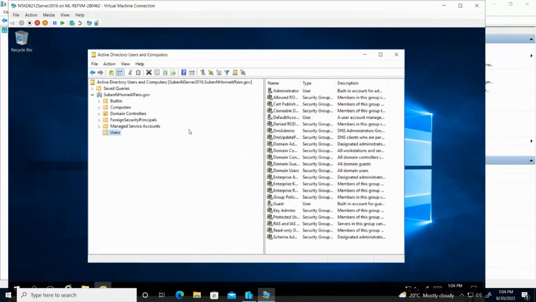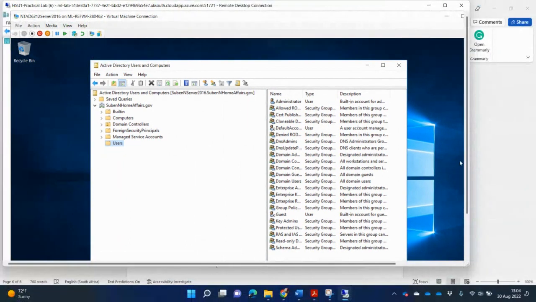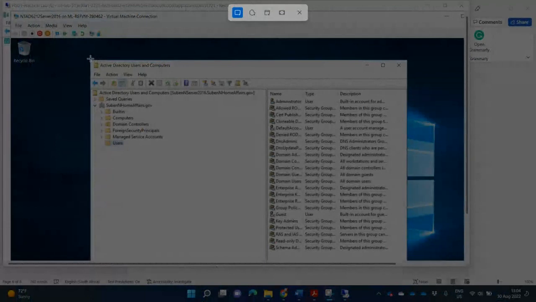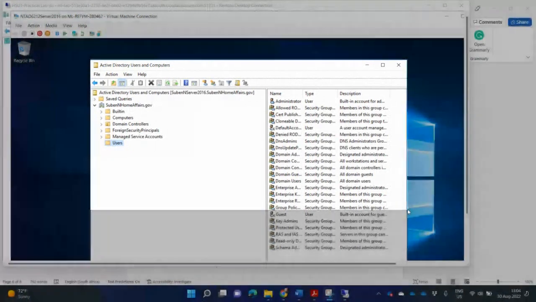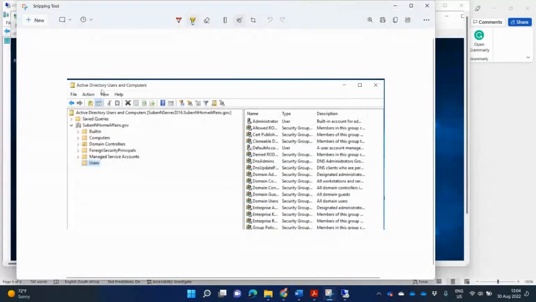Okay, so here now I can see Active Directory users and computers. I can see that it is installed on the server homeaffairs.gov. I can see that I've got my domain that's installed, so I can take a screenshot here. So I can go back. Let me just restore this one. And I can go to my snipping tool, and I can say new, and I can take a snip of Active Directory. So this now shows that the domain has been installed.